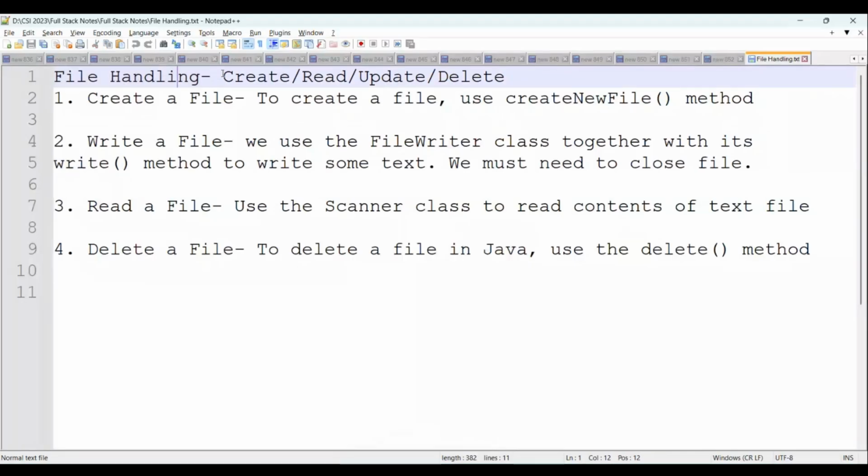In file handling, here we are going to create the file by using a Java application. Once we create the file, then we are going to write the file. Once the file is written successfully, whatever content is available there, we are going to read that file content using a Java application. And at the end, we are going to delete the file as well. First, I will create a separate Java application for each concept: create file, then write a file, then read a file, then the last one is delete file.